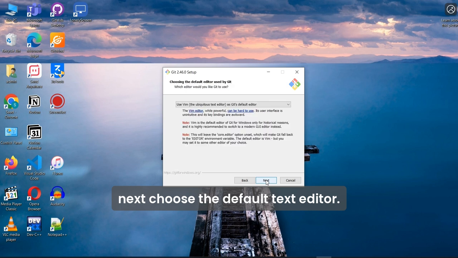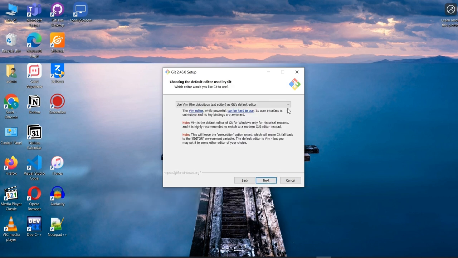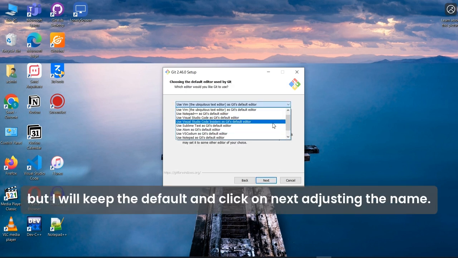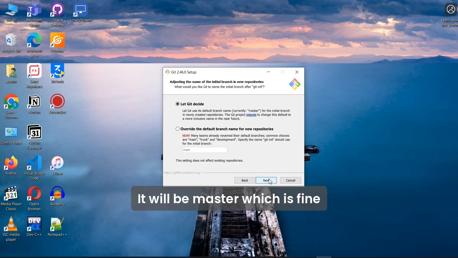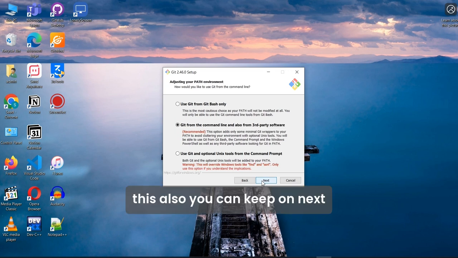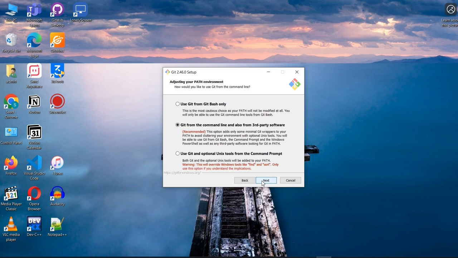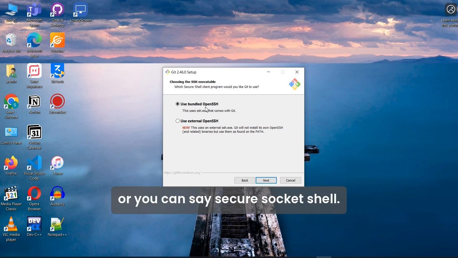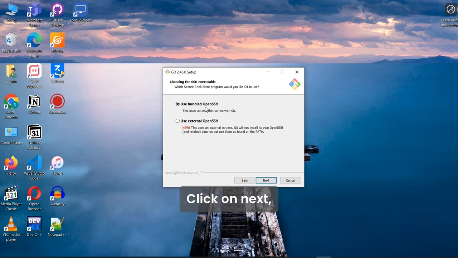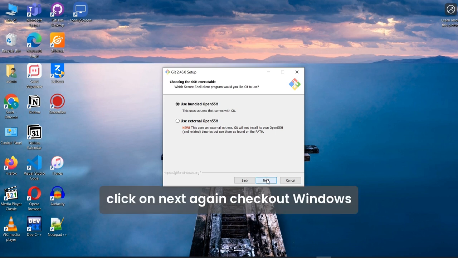Next. Choose the default text editor. You can select from here, but I will keep the default and click on next. Adjusting the name, it will be master, which is fine for default. Click on next. This also you can keep, next. It is recommended: use bundled OpenSSH. SSH is secure shell, or you can say secure socket shell. Click on next. Click on next again.